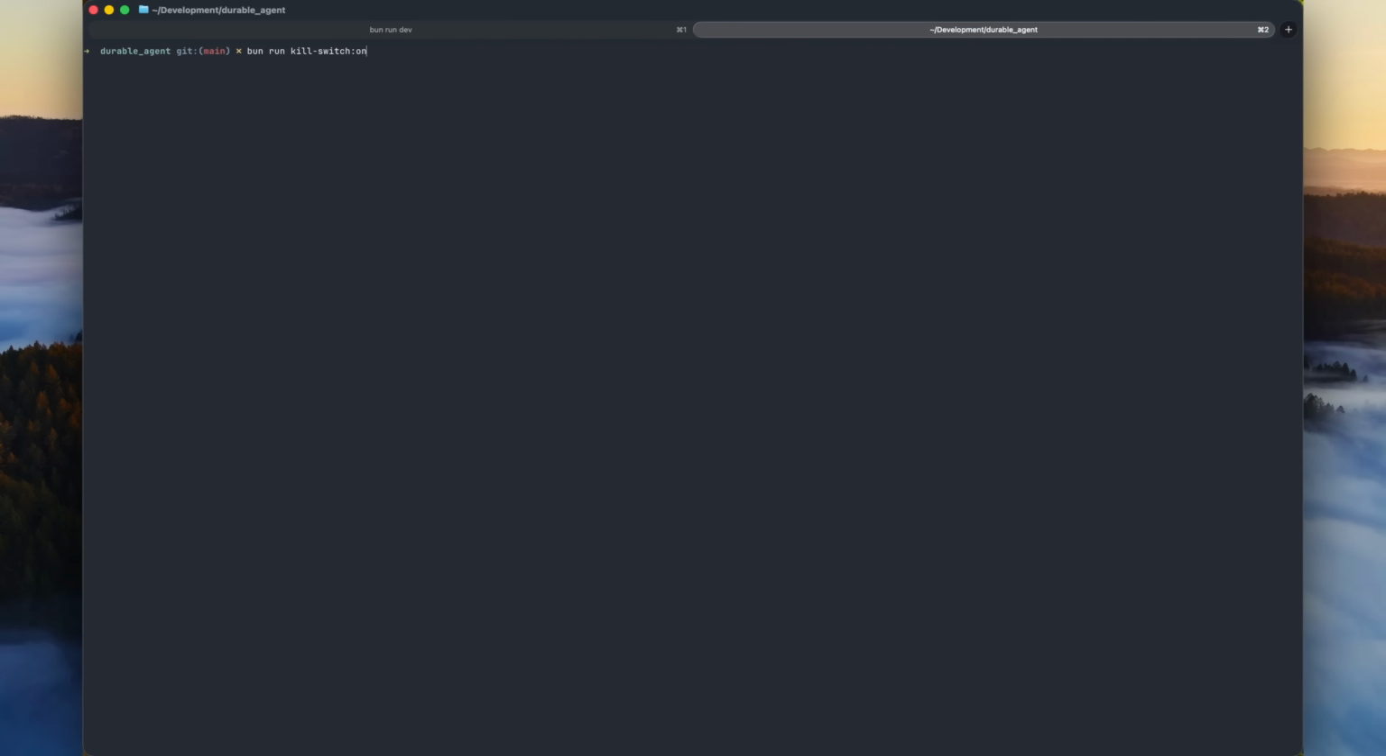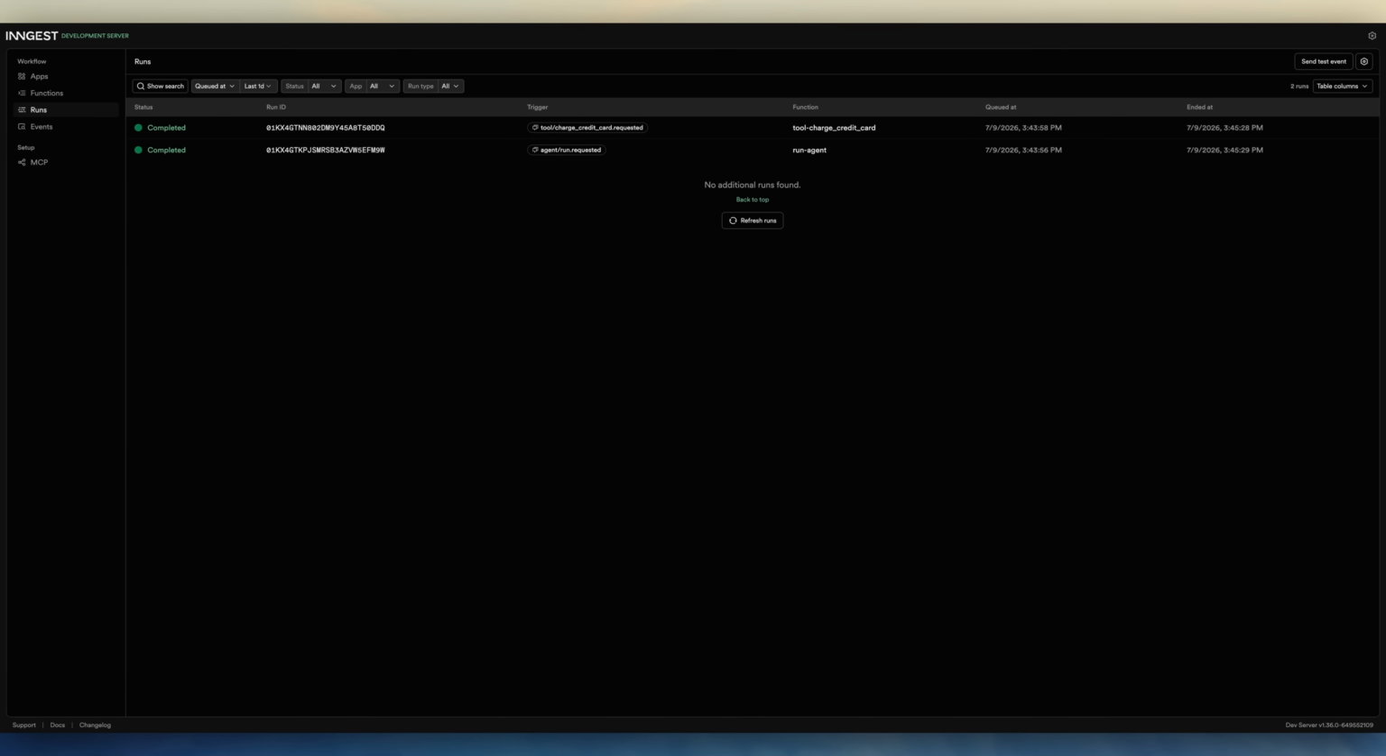Now we'll go ahead and run the same kill switch command and also the run agent command. And you'll notice that it created an event ID instead of immediately returning us the result. So let's hop over to the ingest dashboard and take a look at what we're dealing with. On the ingest dashboard, we'll see that we have two durable function runs for that agent call.